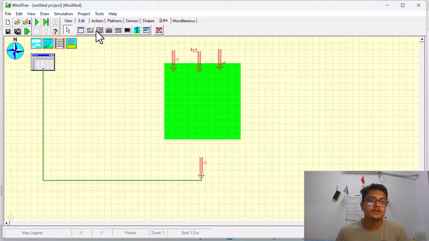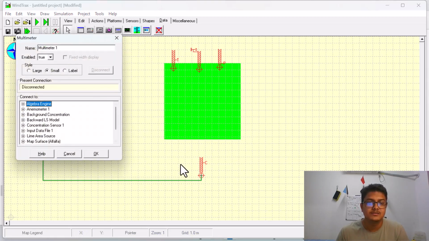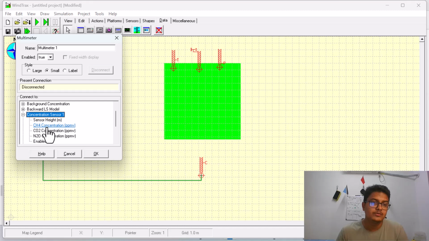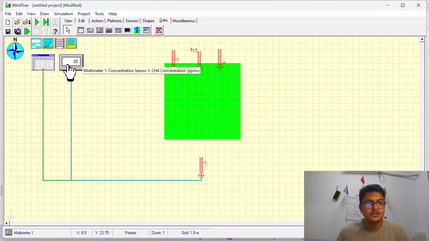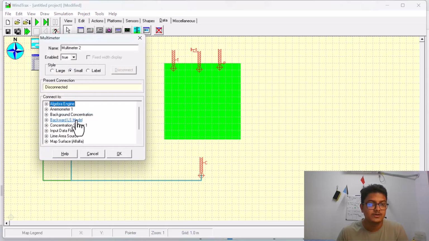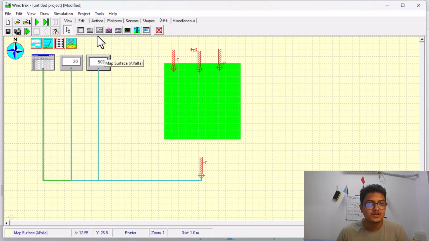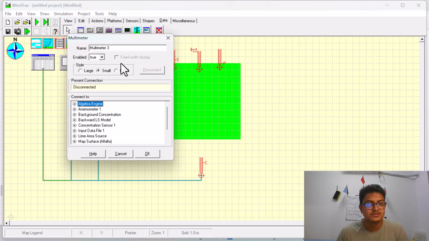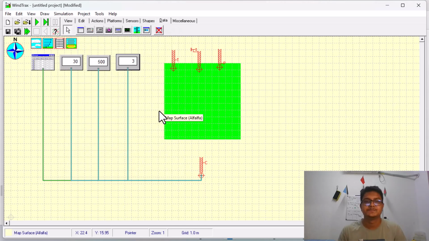Okay, then we can check from here. Here we see the multimeter data display. We can display the data of the concentrations. Here the concentration sensor 1, and we can only watch one concentration value from one multimeter. So if we want to check the three separate gases, the first one is for methane, the second one is for carbon dioxide, and the third one is for nitrous oxide.